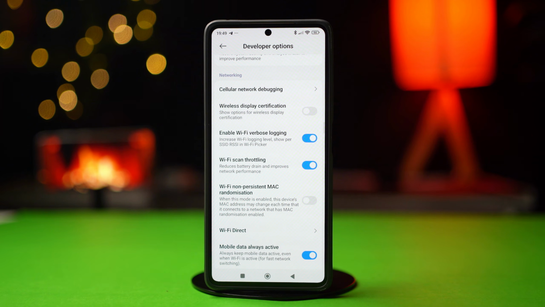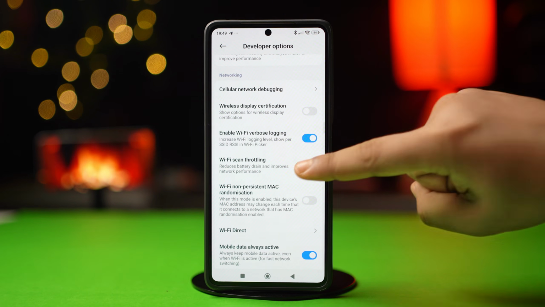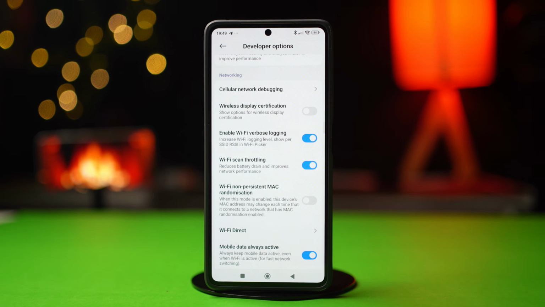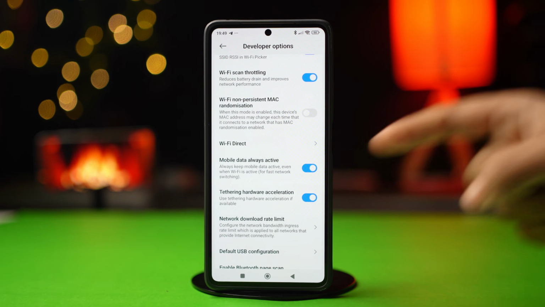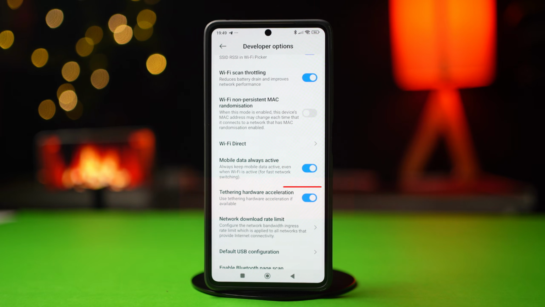Then find Wi-Fi Scan Throttling and toggle it on as well. If you find this setting already enabled, toggle it off and then back on again. Then scroll down a bit and toggle on Mobile Data Always Active. After that, toggle on Tethering Hardware Acceleration. This will make your connection faster.